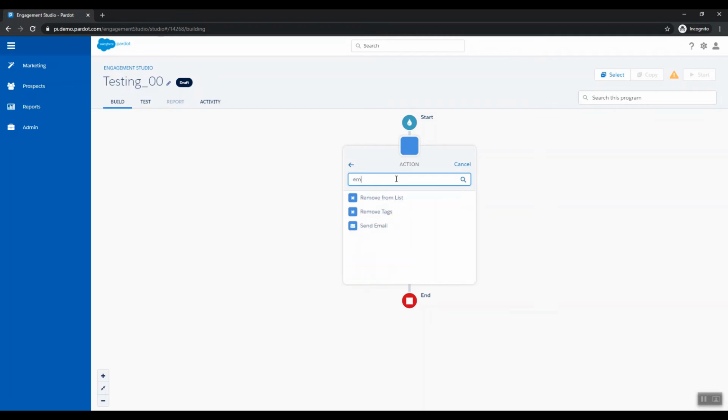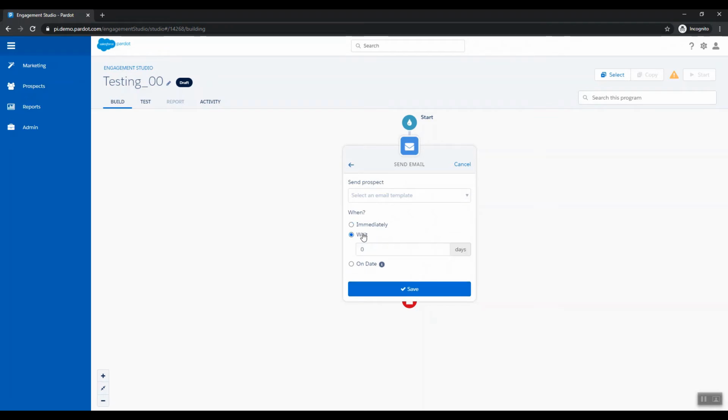Like if I add in send an email, it will ask me immediately, wait, or on a particular date. If I select wait, I can give any number of days. So once a first email is sent on the first date of the month, we can select how many days later you want to follow up with the particular prospect.